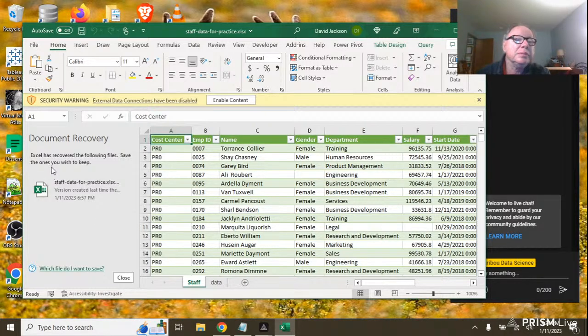Document recovery. Recover the following file. Save the ones you wish to keep.